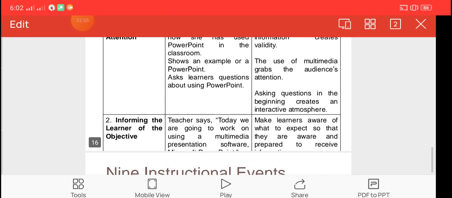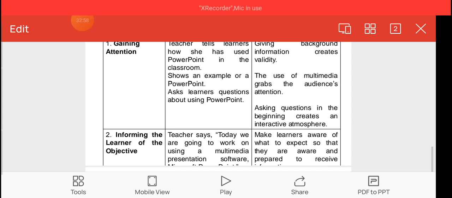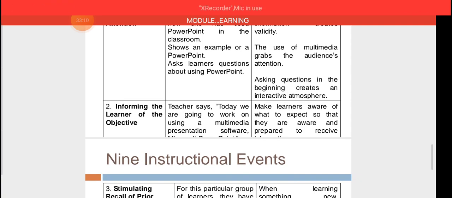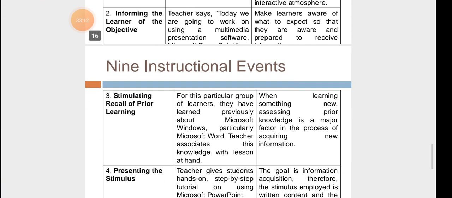Yan, na dapat yung mga bata, of course, na i-inform kung ano ba yung objective, kung ano ba yung dapat nilang matutunan, kung ano ba yung dapat at the point na matapos yung discussion is matamo ng mga bata. Number 3, stimulating recall of prior learning.